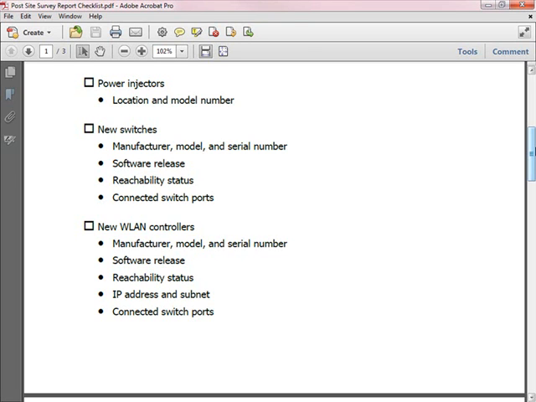but also write down the software release. Your customer will really appreciate if you do that because they're going to have to upgrade and maintain that going forward. Also, you should note the reachability status of the switch, and what's really important is to indicate which access points are connecting to which switch ports.